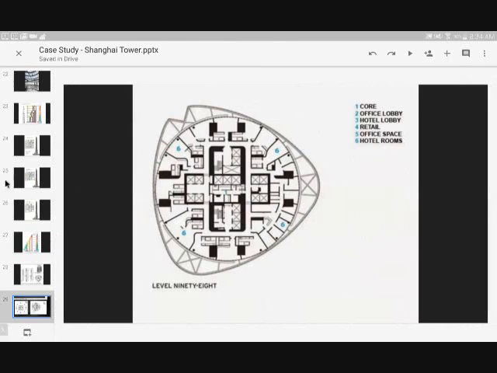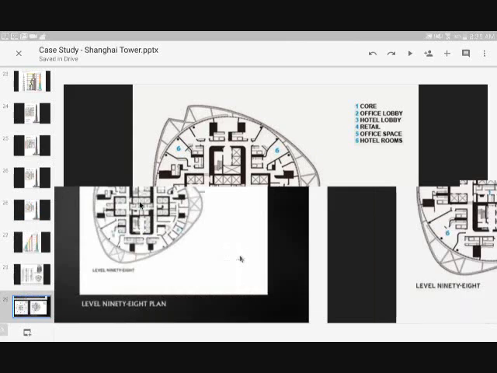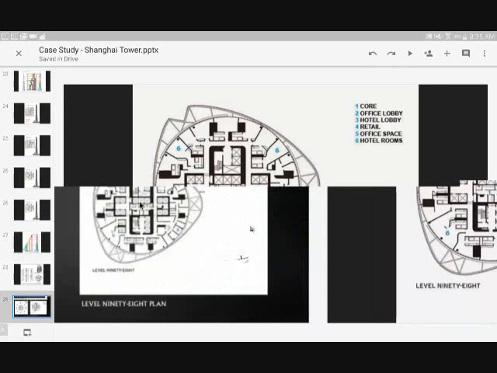Here is a detailed plan. So we see here the fire escape staircases, very clear. We see the super columns. We see the number of elevators that go all the way up and serve the floors. These are clearly hotel rooms. So we see the rooms, the bathrooms, and the corridor around the core that serves the hotel rooms.